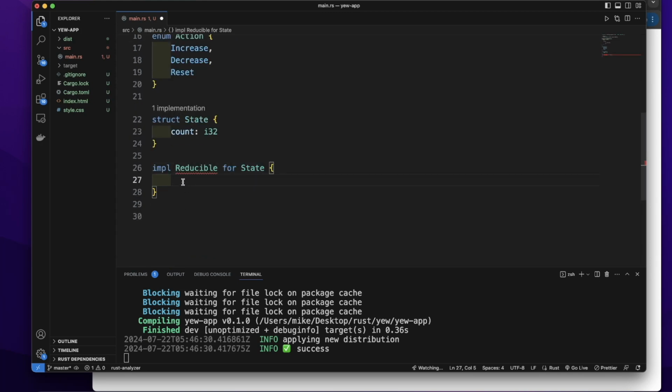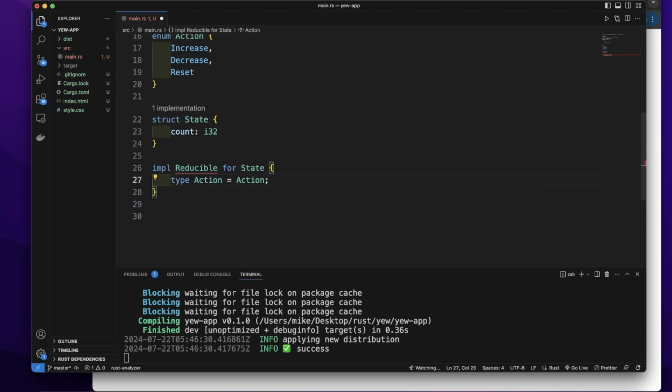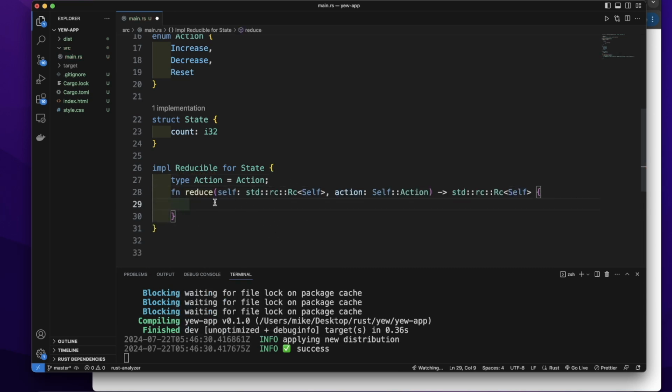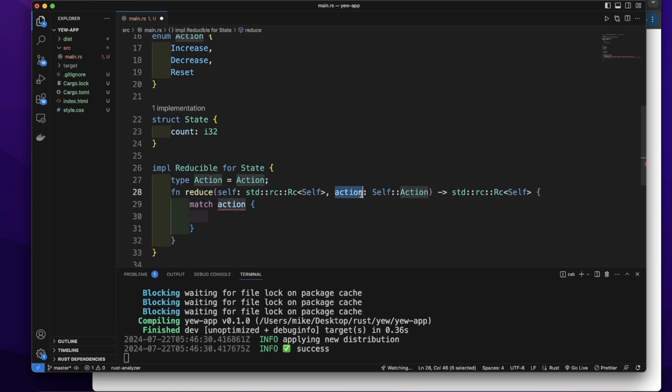In this implementation block, we need to implement an associated type action. We will give it a type, this enum type action. And we need to implement a reduce method. In this method, let's create a match expression to match this action, the second parameter action.